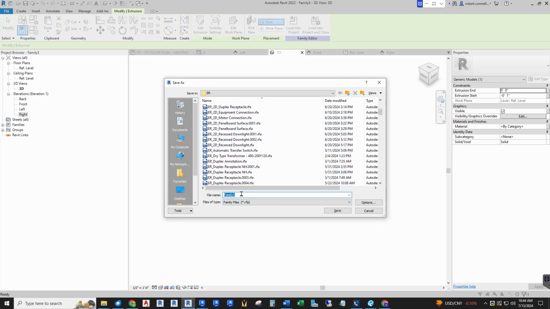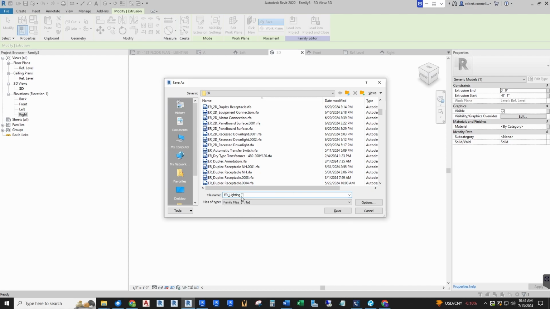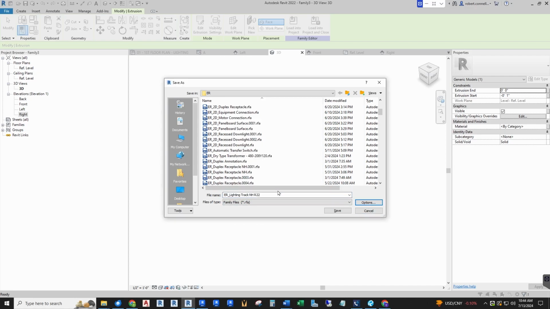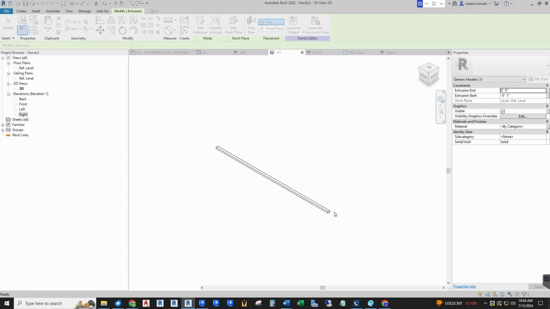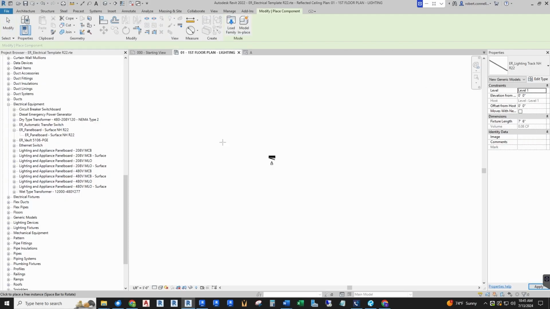And put it wherever you keep your family. So I'm going to call this ER Lighting, Track. I like to put some descriptions here. It's non-hosted, and it's R22. And I do one backup and save that. Now, I can bring this into my model, load into my project, which I already have open. And I just saved it, so it didn't ask me to save it.